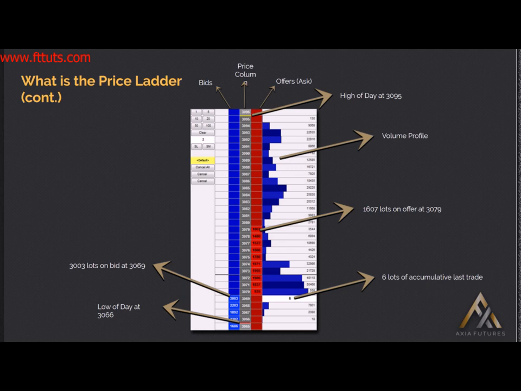Next, if you were to see the actual size, for example at the price of 3079 we have 1607 lots. That 1607 lots could represent one person with all that size, or a whole host of different people. Unless you have level 3 data, this is 2 levels of data. Unless you have level 3 data, you don't quite know what that 1607 lots is comprised of.